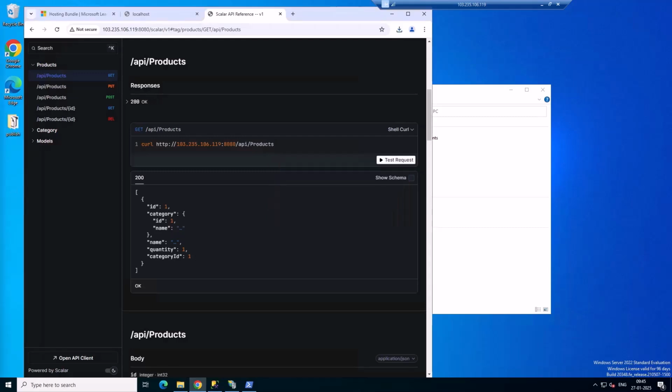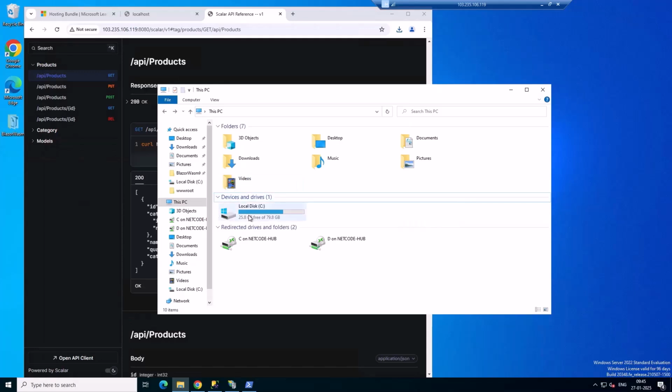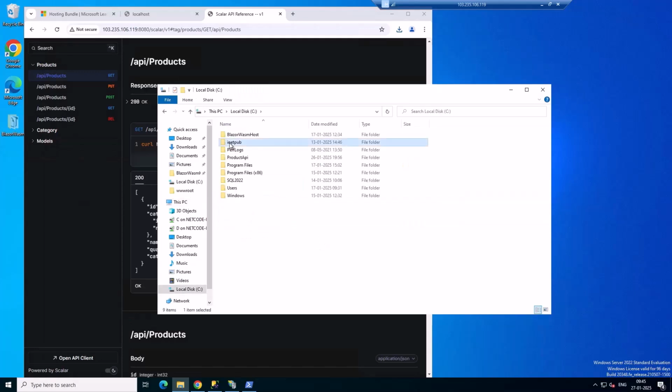So this is done. And now when you check the desktop, you see we have it here. Let's rename this folder. And now this is Blazor Wasm. And we're going to move this folder from this location to our local drive, inetpub. Now this folder, you get it as soon as you install IIS. Go to wwwroot and then let's paste this folder here.